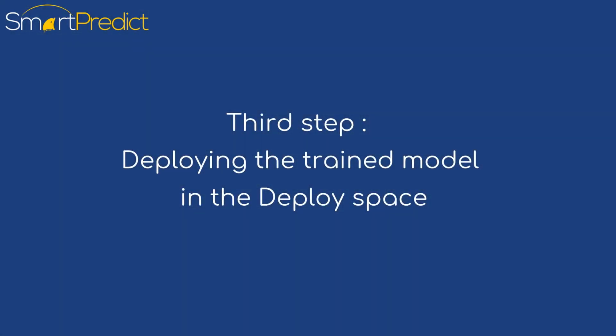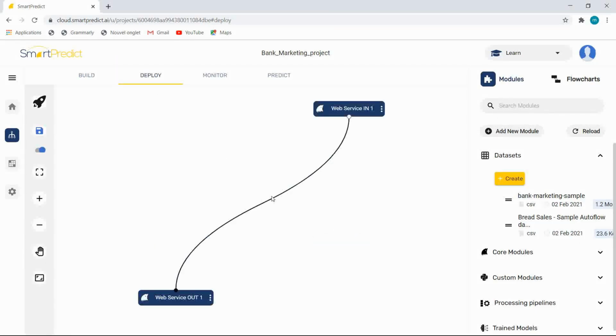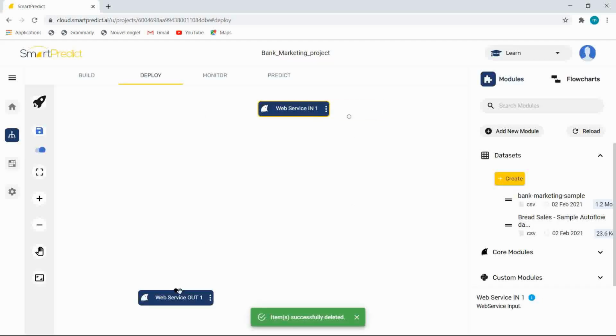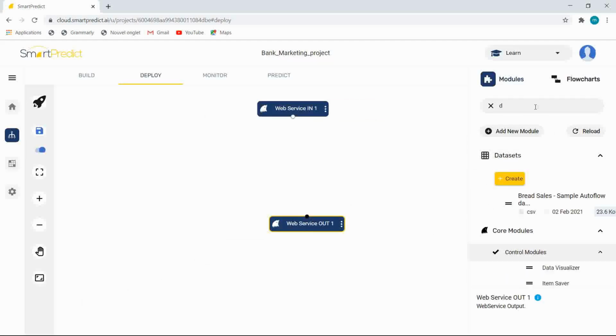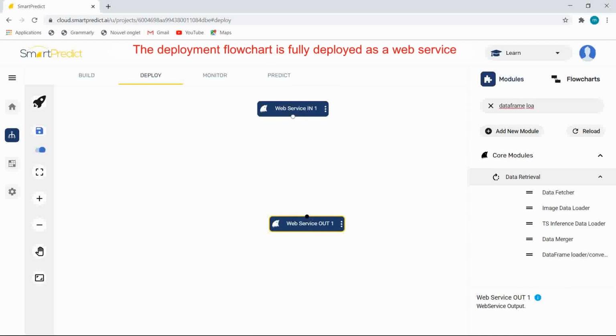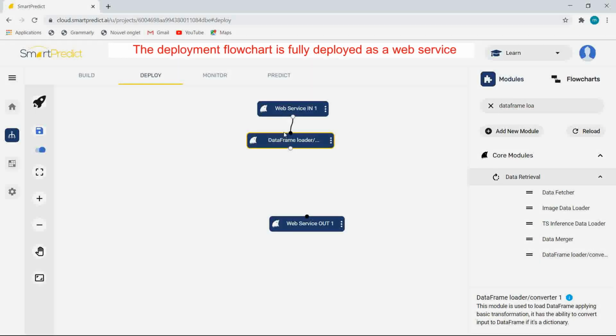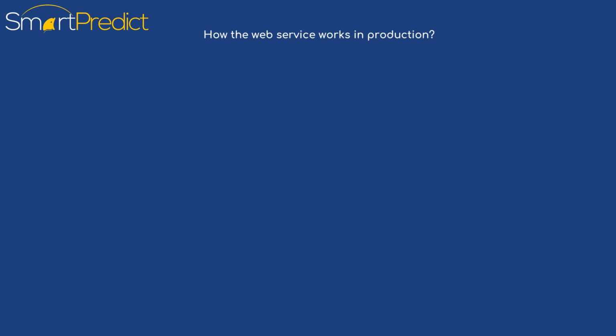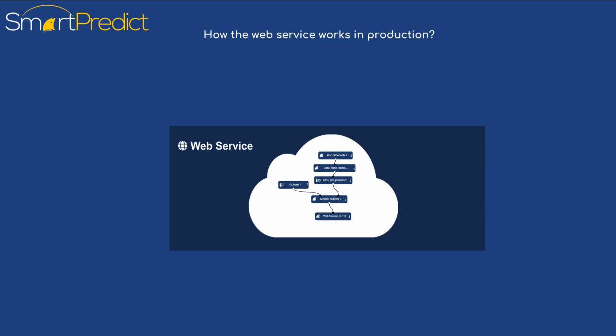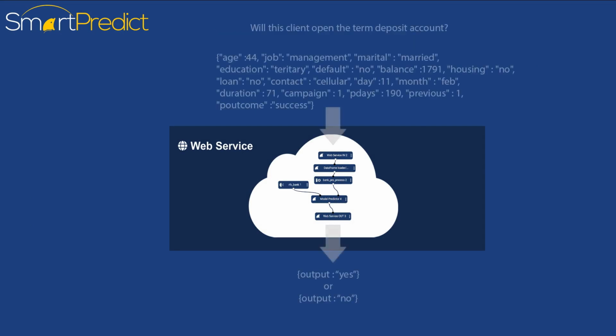Now, let's move on to the third and last step, deploying model in the deploy space. So deploy space is also a drag and drop workspace. Thus, in SP, we also build a flowchart to deploy the trained model. But how does this work in production? When the trained model is deployed as a web service, it receives in its input a new dataset with the same information about the customers we want to target with the account subscription.